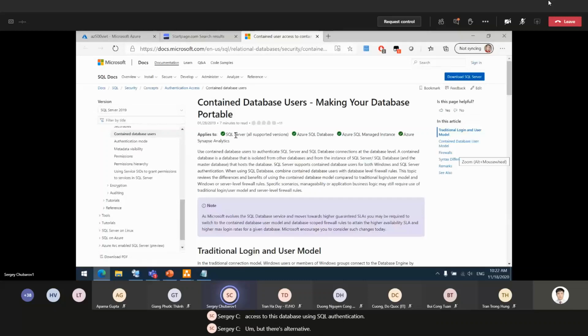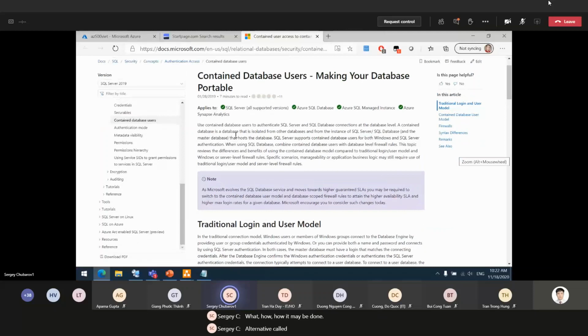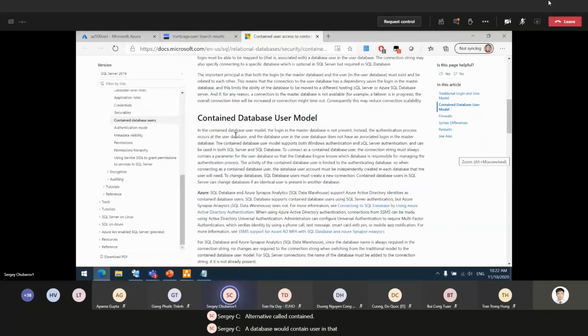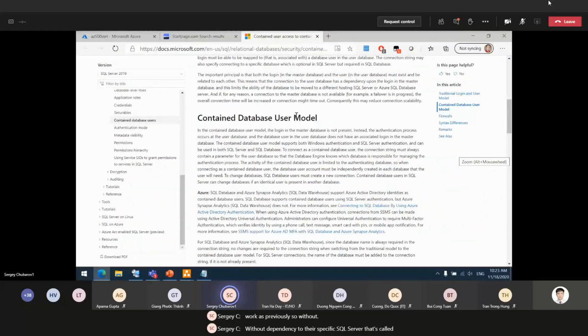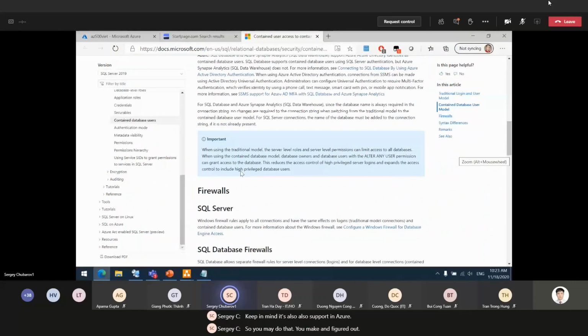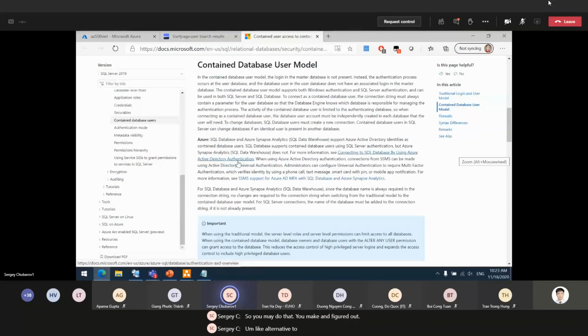But there's an alternative. The alternative is called a database with contained user. In that case, the database itself will have all of the credentials stored in the database, and so you don't need a master DB to authenticate. All the dependencies will be stored in the database itself, and so the database may be moved to a different server and work as previously, without dependency on the specific SQL server. That's called contained model. Keep it in mind, it is also supported in Azure. You may configure that as an alternative to classic SQL Server authentication.